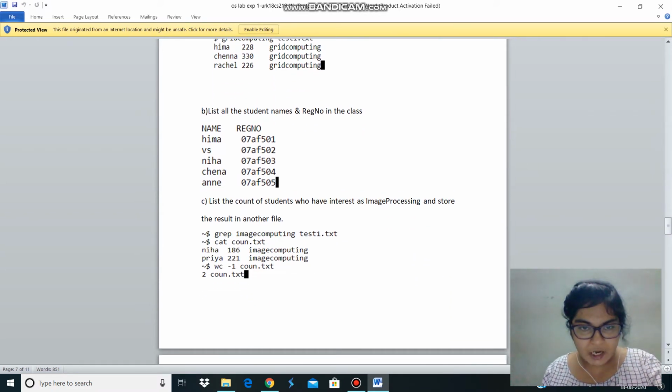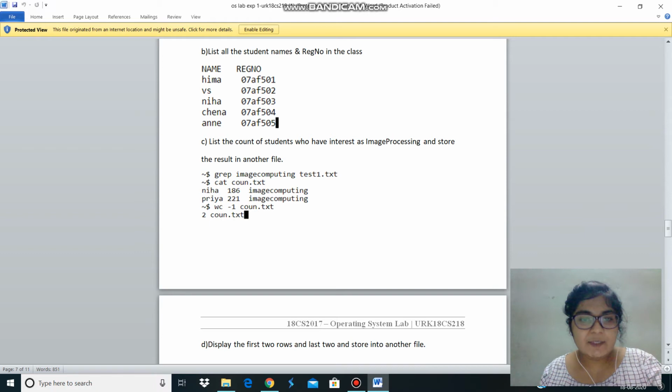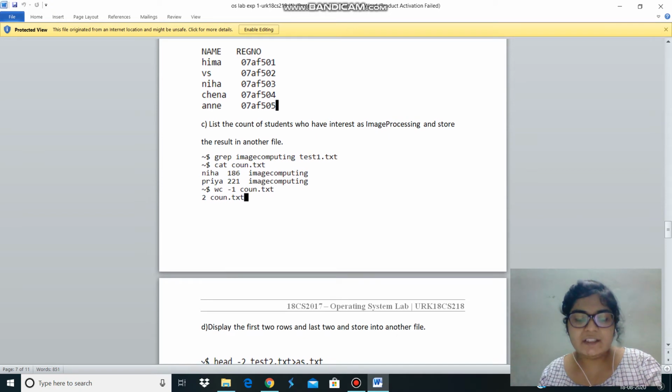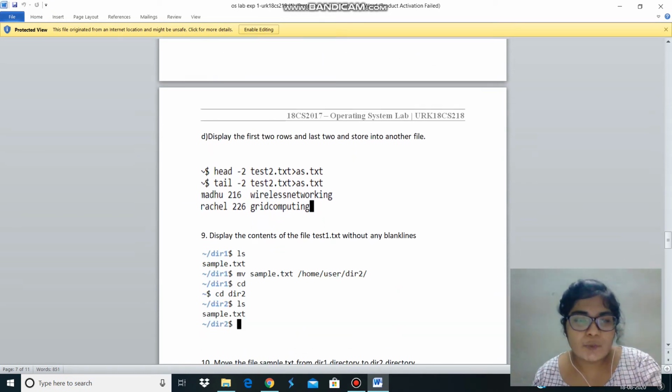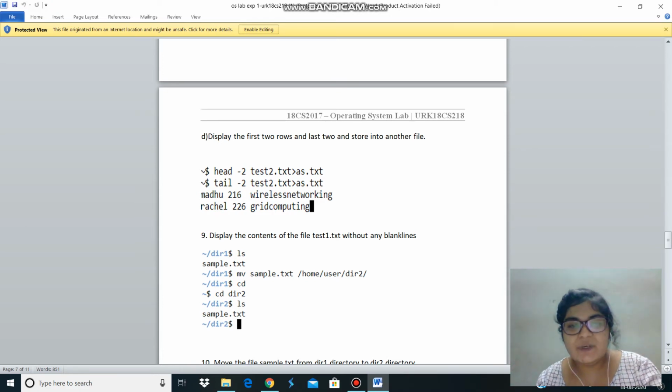List the count of students who are interested in image processing and store the result in another file. Then I am taking cat count.txt, the image processing students, and I am taking the contents and storing them in another file. The last one in the 8th question is display the first two rows and last two rows and store into another file. For the first two rows and last two rows, we'll use head and tail. Head for the first rows and tail for the last rows. Head -2 means the first 2 rows, tail -2 means the last 2 rows.